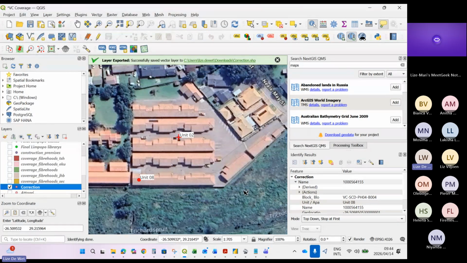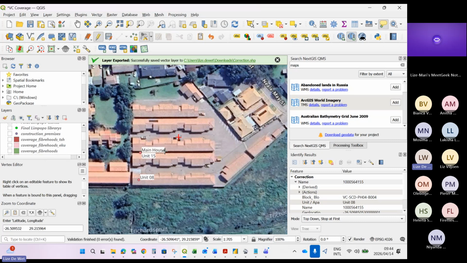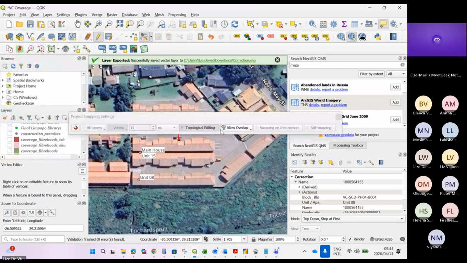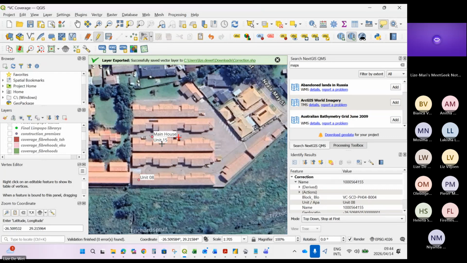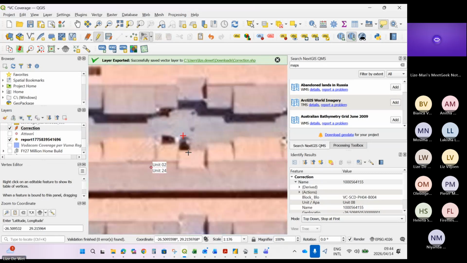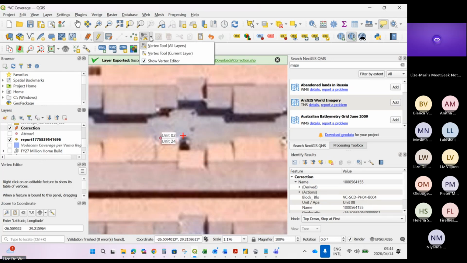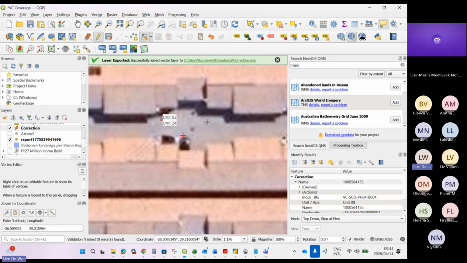Now I need to go and move each of these premises off of each other so I can see what units I'm dealing with. Sorry, I think my snapping options are on. It's actually not. What? Sorry guys, I'm a bit flabbergasted. I haven't seen this before. It's not allowing me to split my units.